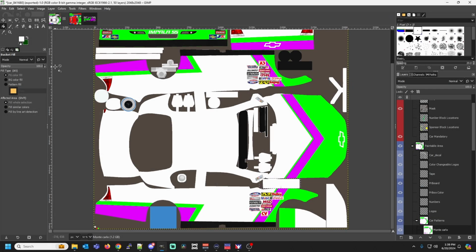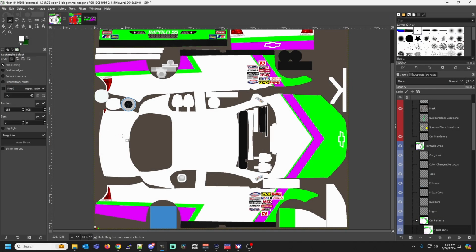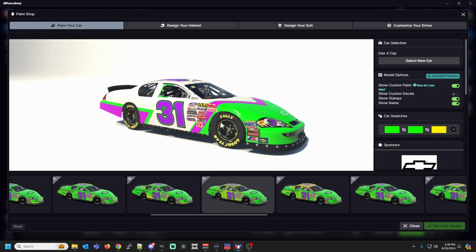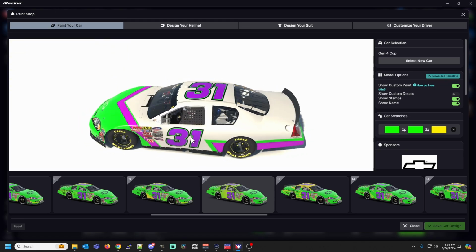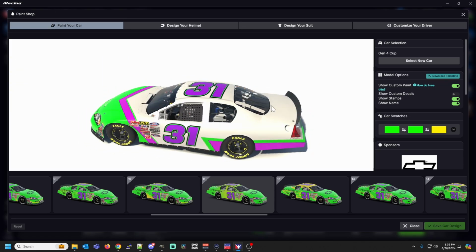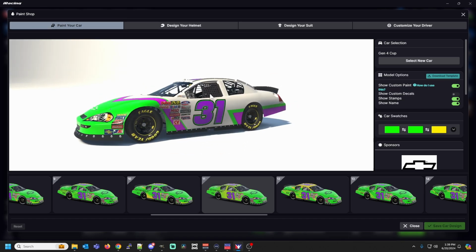Okay, so at this point, we've cleaned all of this up. The only thing we've got to deal with is the pit board, which we'll deal with here in a little bit. As you can see, everything is how it should be. Let's go over to iRacing, look at the car. The car is all set as far as the template's concerned, so that looks good.